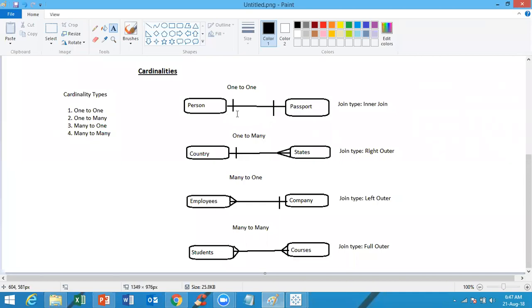So if one value in the first table is associated with only a maximum of one value in the second table, then such type of cardinality is known as one-to-one cardinality. So in such types of scenarios, we'll always use inner join.